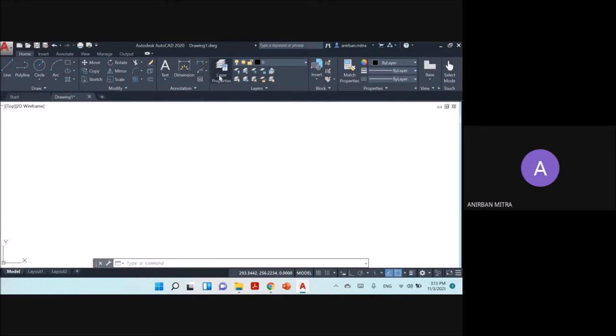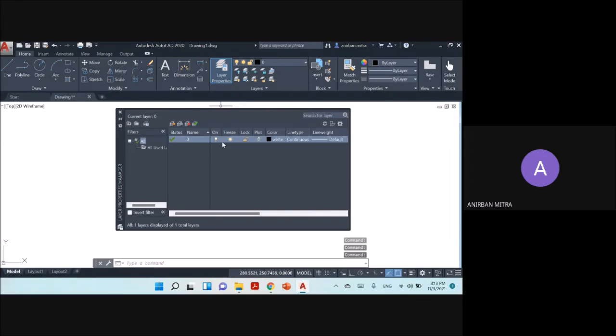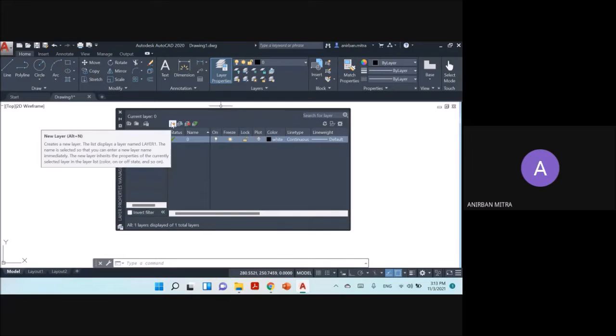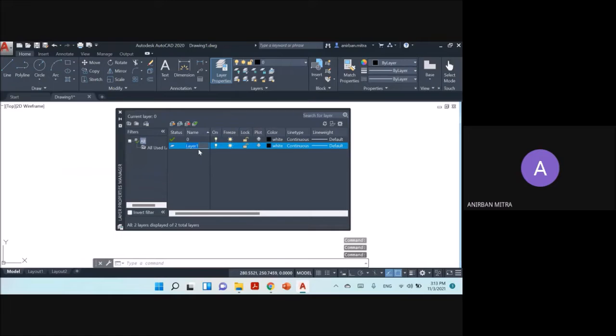So let us first of all try to create a new layer. New layer can be created with this new layer button, this first button over here above the table. So if I click that, you will see that layer 1 is created. You can directly change the name to object.